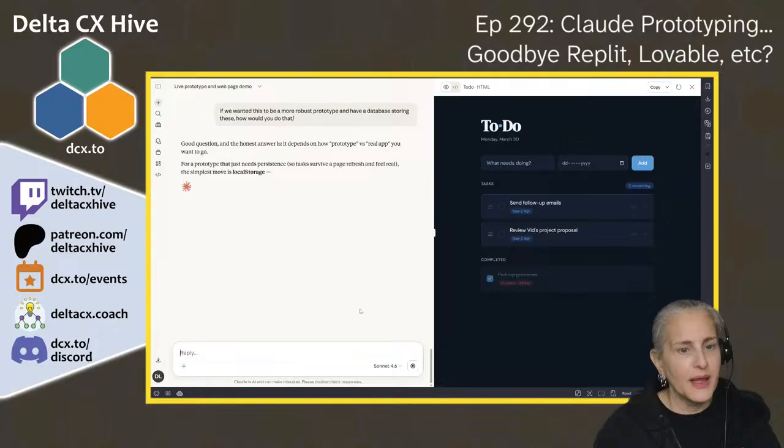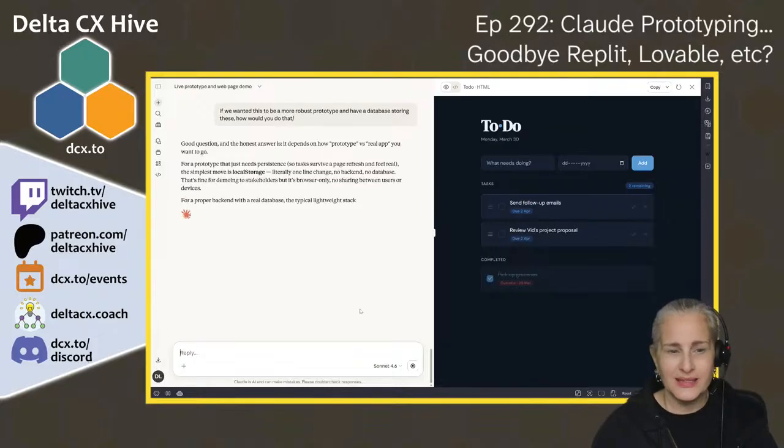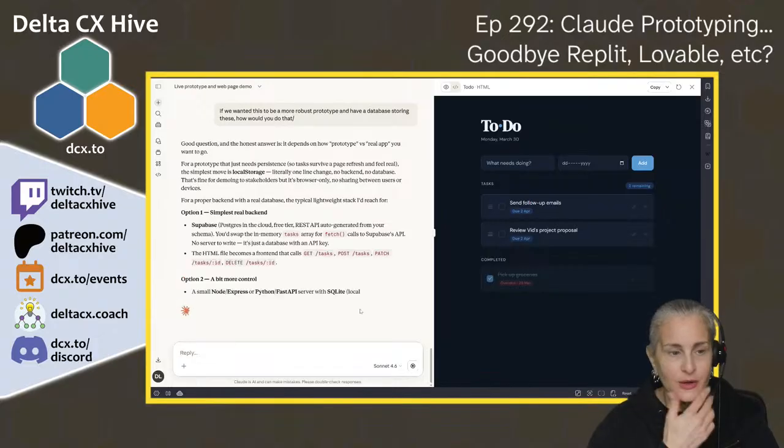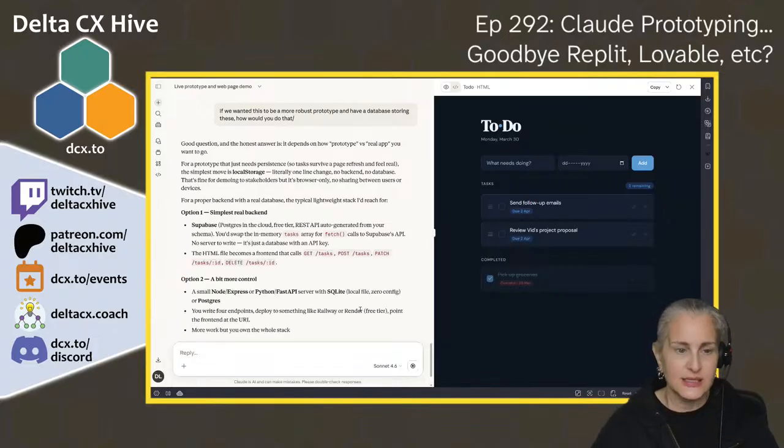And Claude's response is, the honest answer is it depends how prototype versus real app you want to go. For a prototype that just needs persistence, so tasks survive a page refresh and feel real, the simplest move is local storage. One line change, no backend, no database. That's fine for demoing to stakeholders, but it's browser only, no sharing between users or devices.